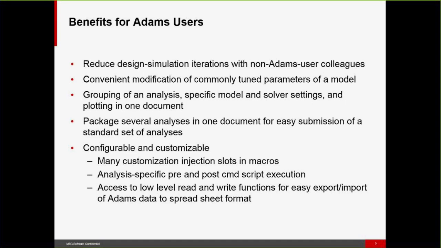One can still apply their pre and post CMD script executions before and after an analysis to do some scripted things to further set up the model. There's also access, I should say, to low-level read and write functions so that you can configure things a little bit to your liking in terms of the spreadsheet formatting and content.